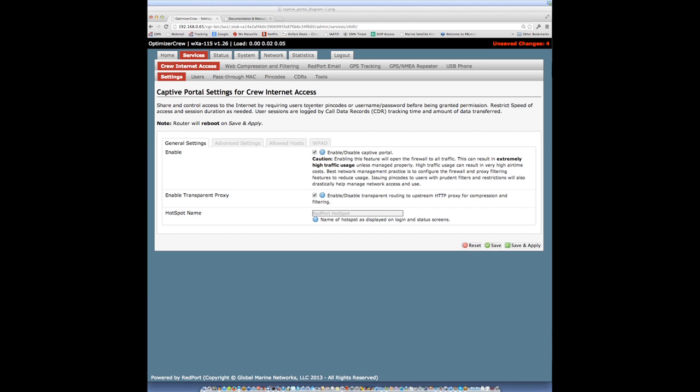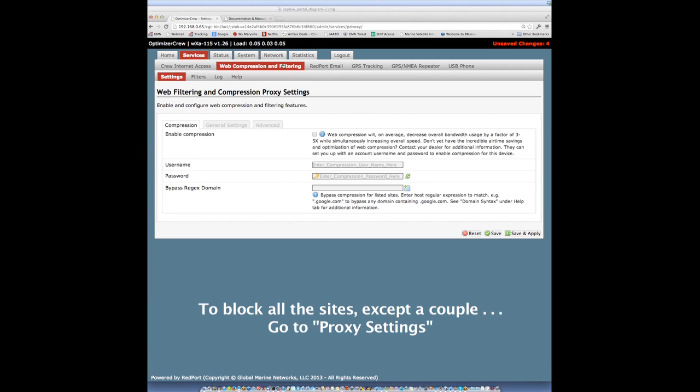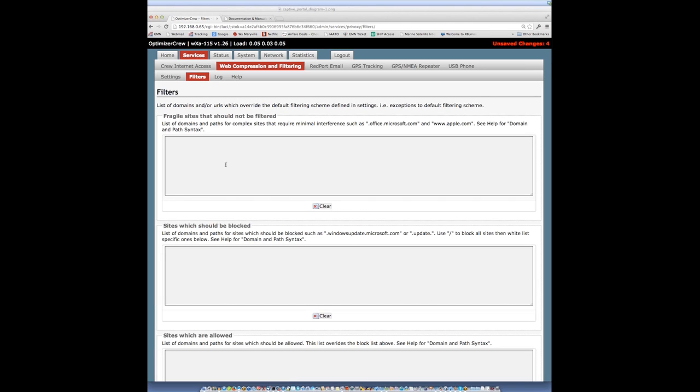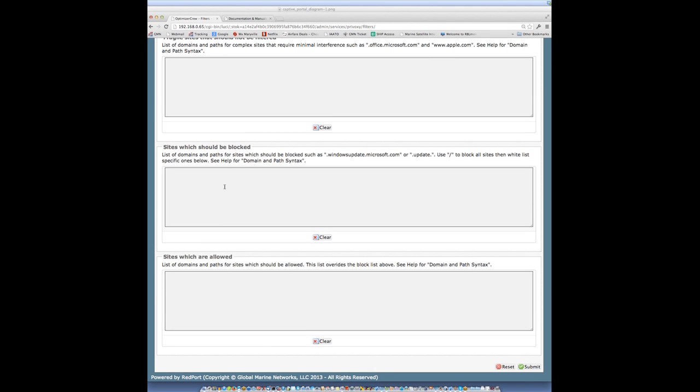Question concerning the web proxy. Is it possible to block all the sites except a couple? Yes. Go back to the proxy settings. You would go to filters. And so here are all the sites which should be blocked. So for example, I could put in the word update. Any URL that has the word update will be blocked now. So if I wanted to block the entire internet, I could just put a slash in there, right? So any URL that has a slash is going to be blocked.